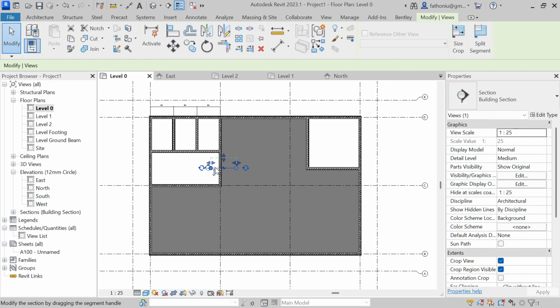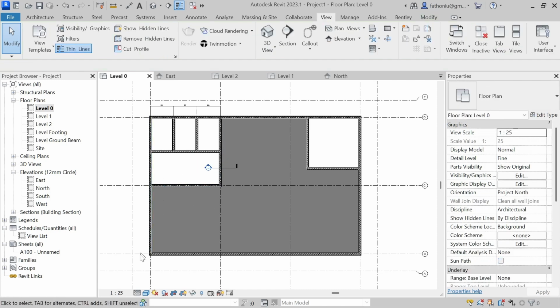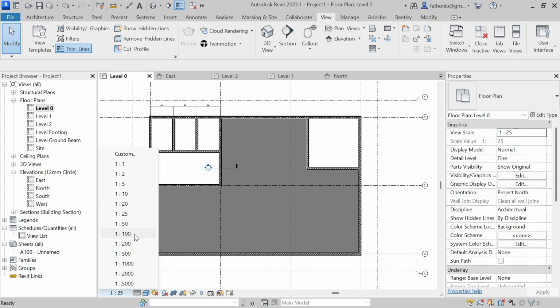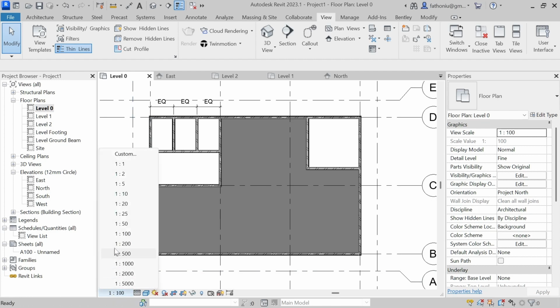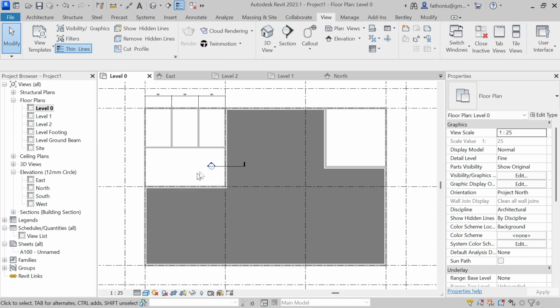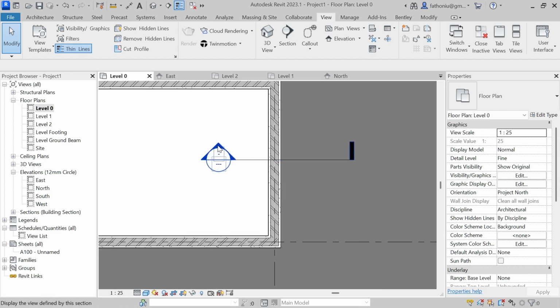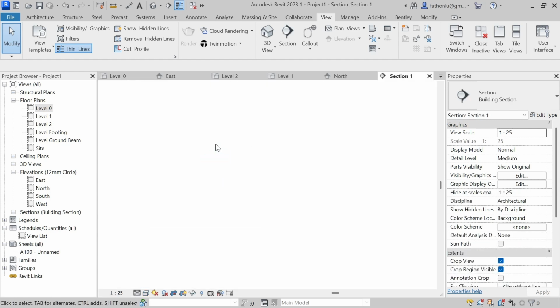Maybe it's too small. Okay, then we bring it. Anyway, make it 25. So we have this, and to see this one, you double click this one, so it will bring you to the section.